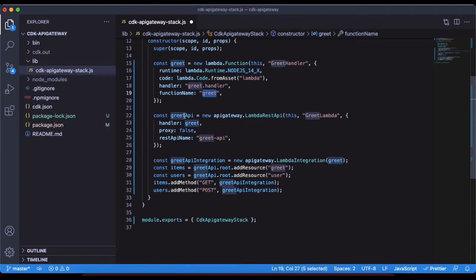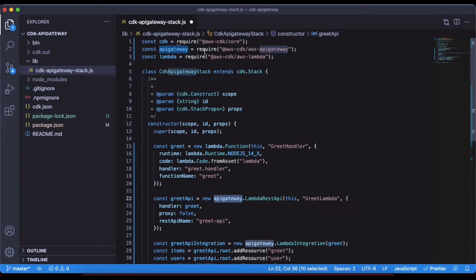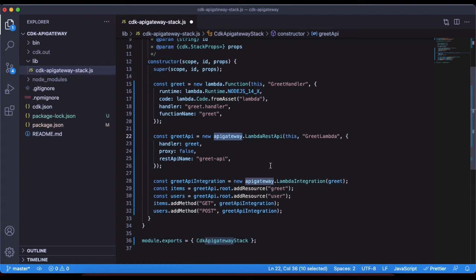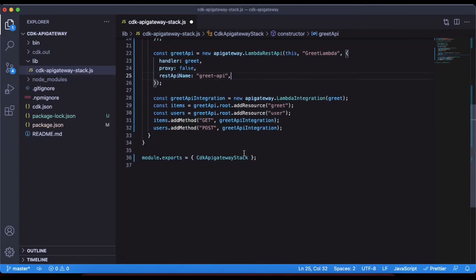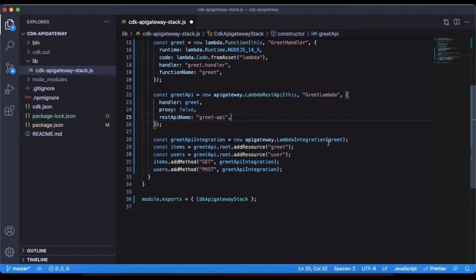So we have used API Gateway which is coming from this library. So apigateway.LambdaRestApi. We are connecting to the Lambda function which we have created here. So if you see, there is a handler which points to this constant greet, and proxy is false. This means that we will create the endpoints on our own. And the REST API name is the API name given to that API Gateway. And we have also defined that we want a Lambda integration with this API Gateway and the Lambda function.